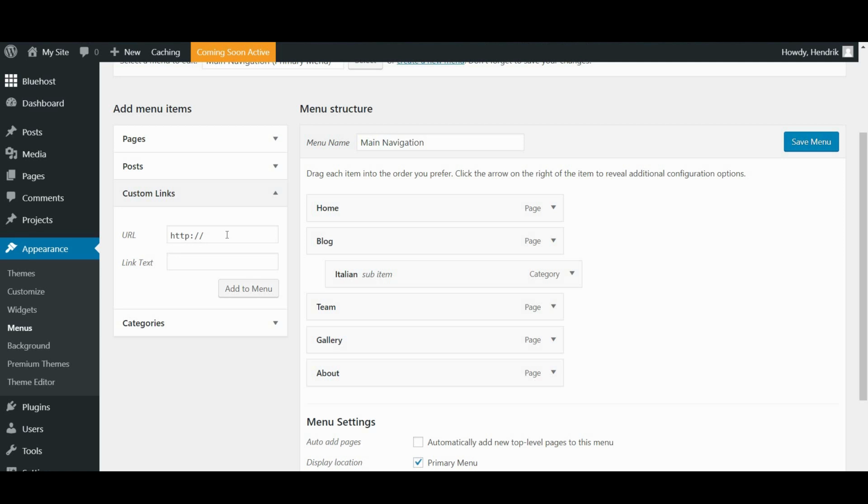So a custom link you can use to link to anything. You can even link to outside website pages or your Facebook profile. But what we want to do is we want to link to our contact section. So we'll say hashtag, we'll just call it that for now. And we'll make the link text contact, add to menu.